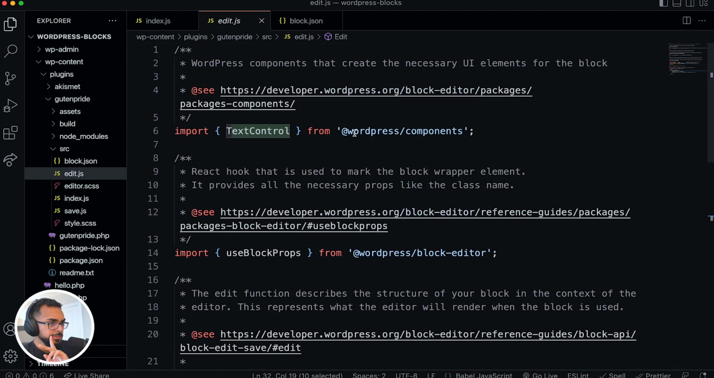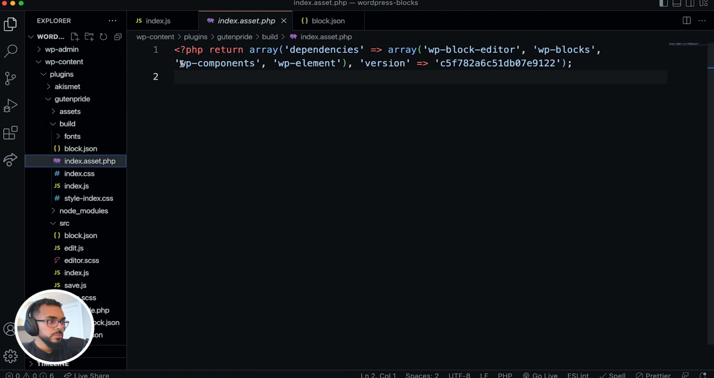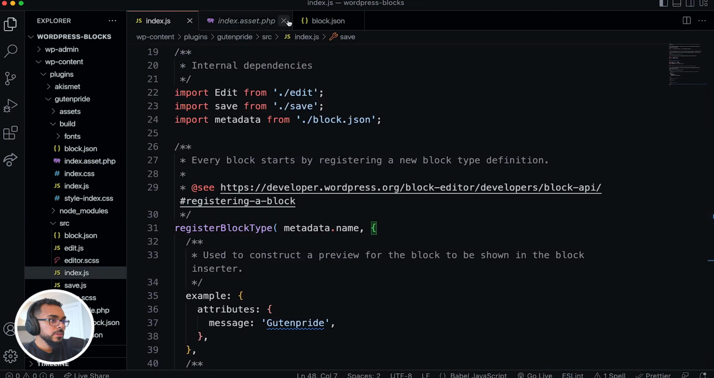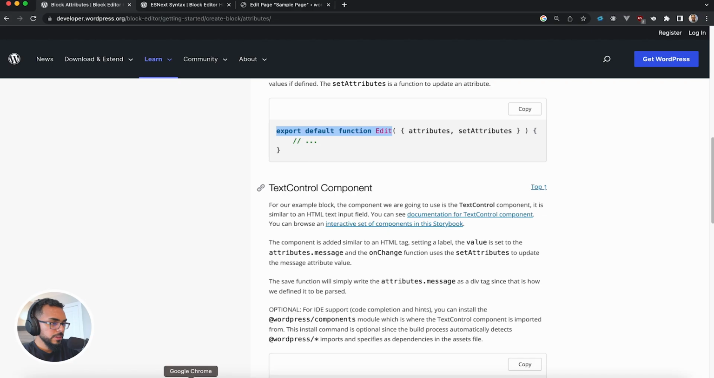Text control comes from WordPress components. Oh, snap. These are libraries, people. Remember? In the builds. WP content. Components. There's the block editor. Where were we? Bada bing. Components. Block editor. Wow. I feel like I'm learning something.